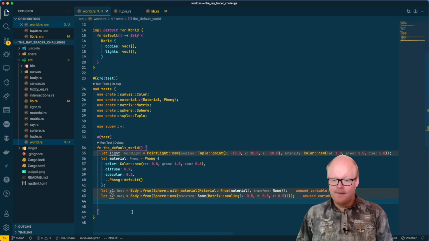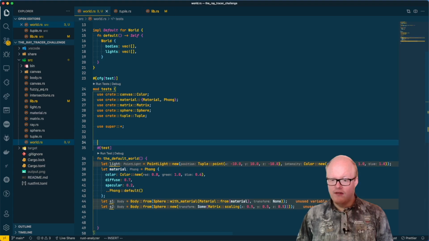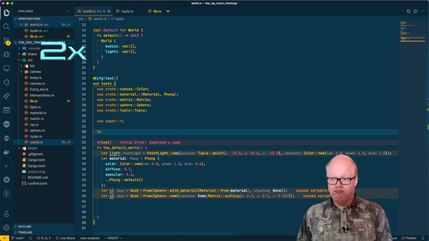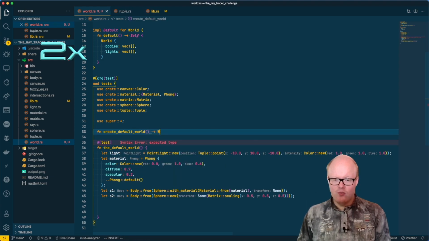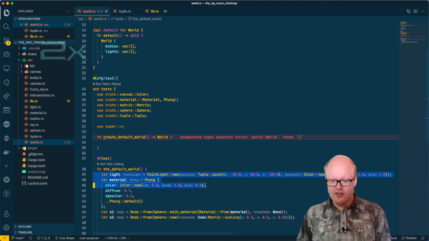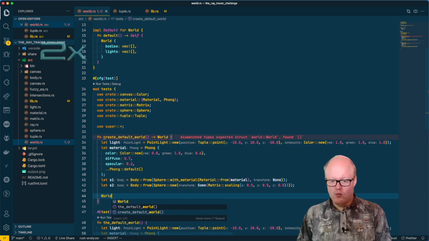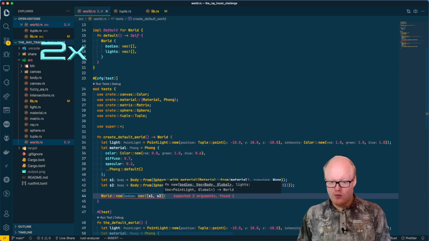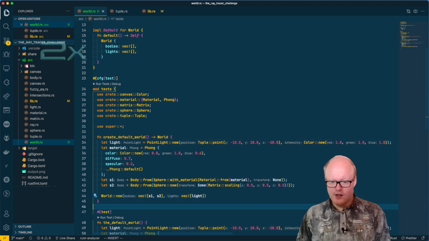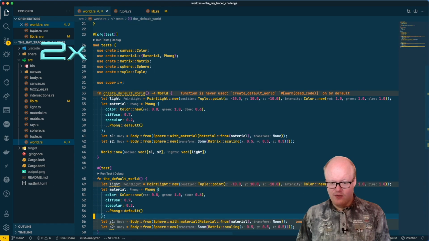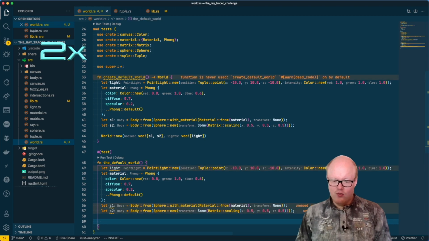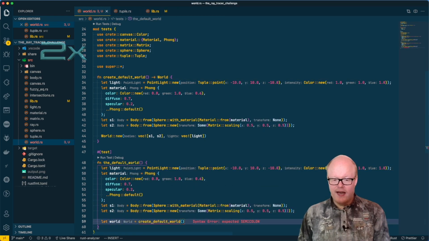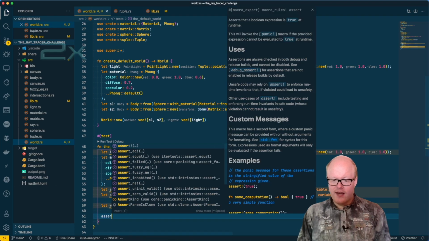So I guess I will create a function called create default world, and it will return a world, and it will simply give us exactly this world. So let's do World::new here, and put in there a vector of s1 and s2. So we have the spheres there, and we are putting in a vector of the light, which is only one. Oh, so function is never used. Yeah, I know that. So now let's say, okay, give me a new world: let world equal create default world. Now we have a world, and now we can assert.